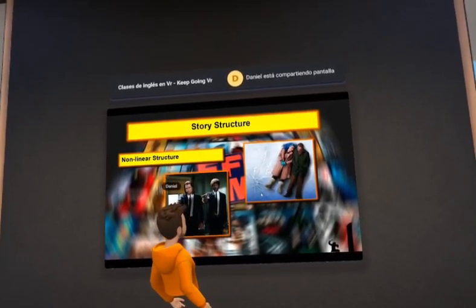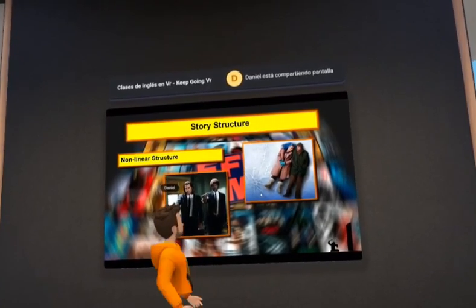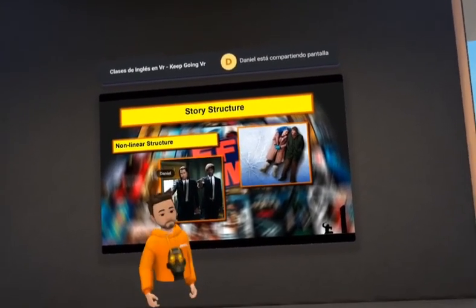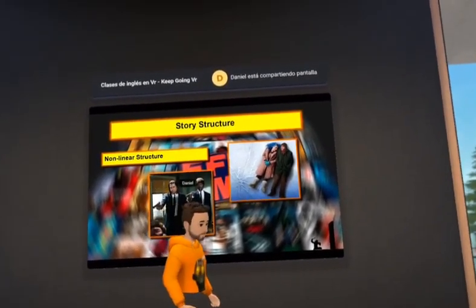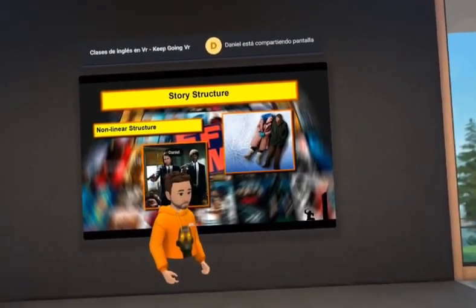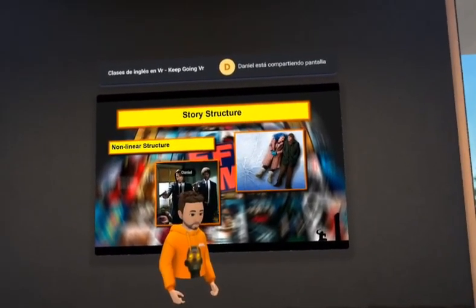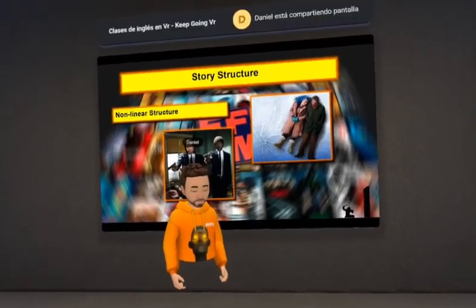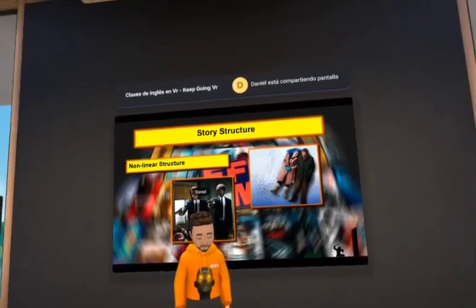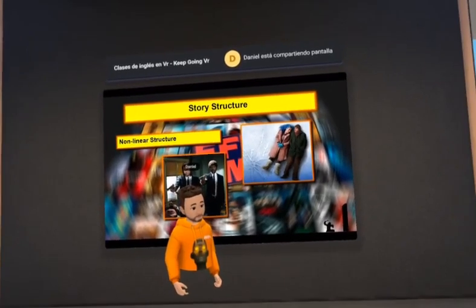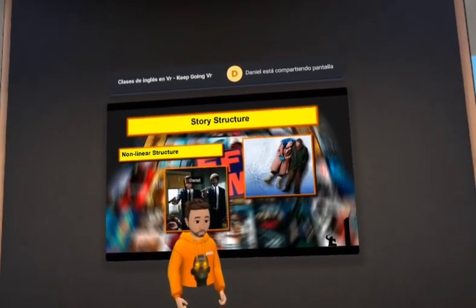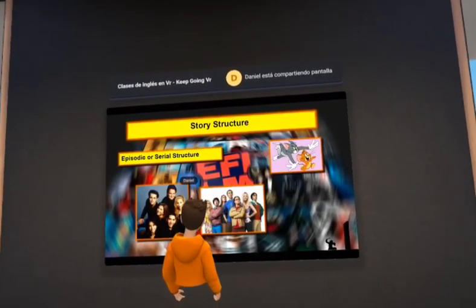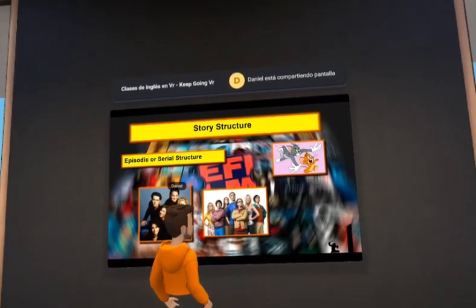Memento. No linear structure. You know this movie? Yes. Recuerdos de una mente. Exactly. It's a very good movie. This allows for experimentation and challenges traditional narrative conventions. It's suitable for a story where timelines are fragmented and information is gradually revealed to generate intrigue and suspense. No linear structure.